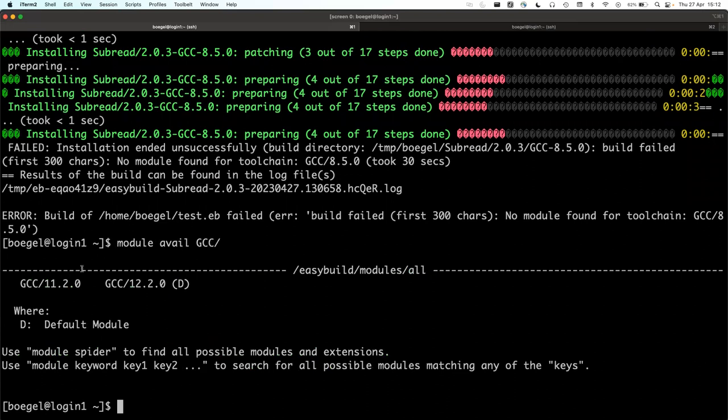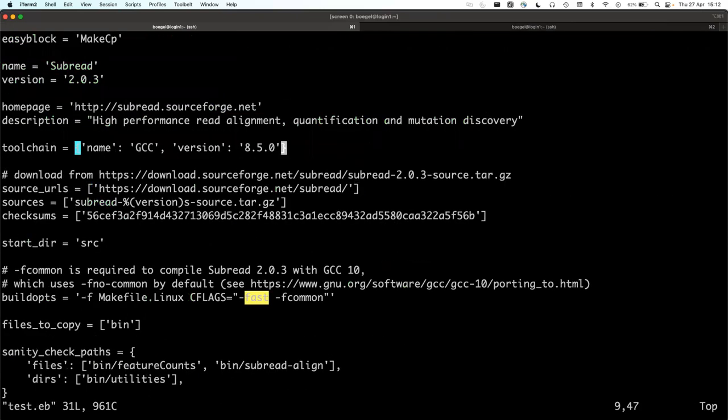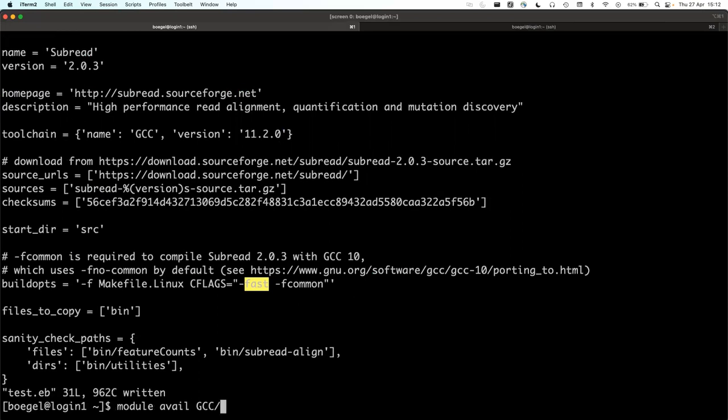If we check which modules we have available, we have GCC 11.2 and GCC 12.2 available. Now, the intention here was to make this the latest GCC that's available. Two days ago, they released 13.1, so we need to look into that. What I will do here is take the safe approach and go with 11.2, because I know that's the one we tested things with. You don't want to risk running into trouble with GCC 12. So we changed the version in the toolchain line to 11.2, because that's the GCC version we have available. And then we retry the build.